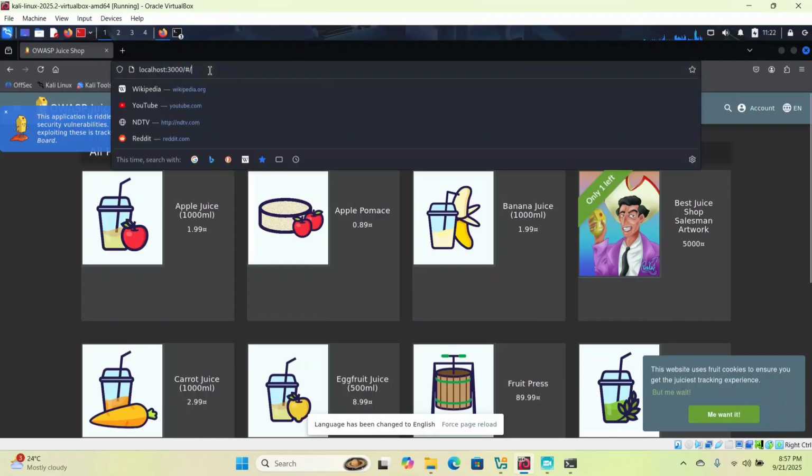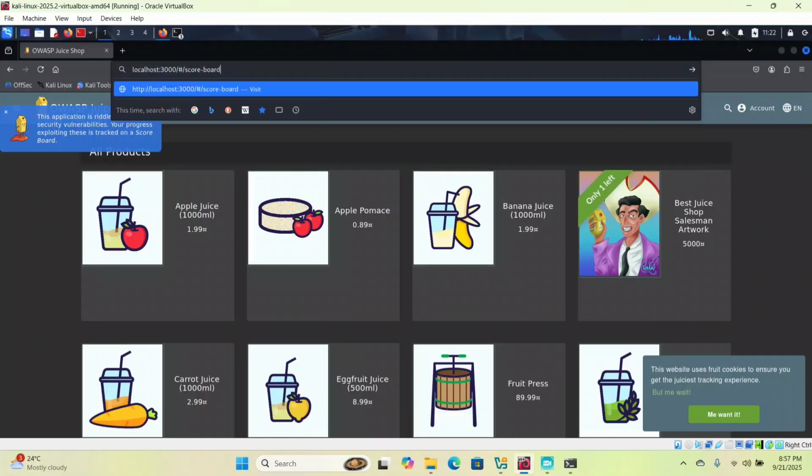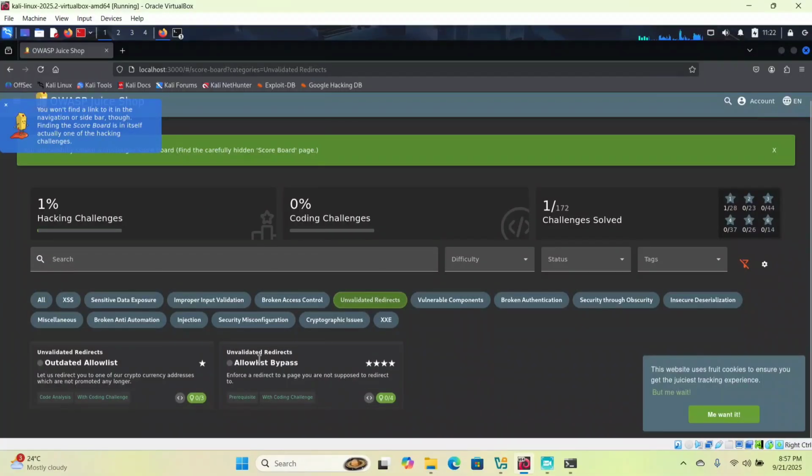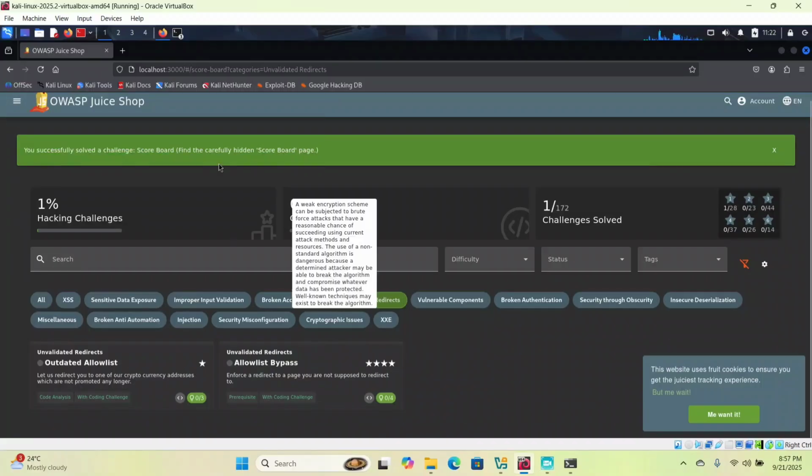Alright. So here what I need to do is quickly go to the scoreboard directory within the application, and under Unvalidated Redirects, this is where I'm going to solve this challenge, guys. And again, I'm not going to view the hint because I know how to solve it. Okay, so I have the understanding about what this challenge is and how to solve it. So let's quickly start, guys.